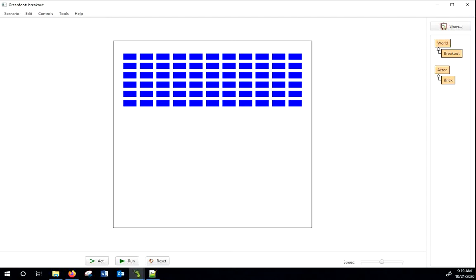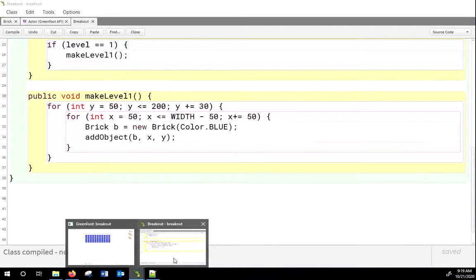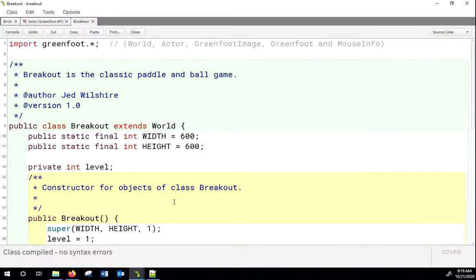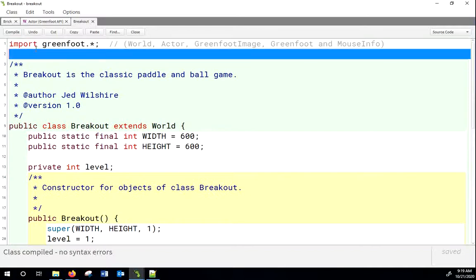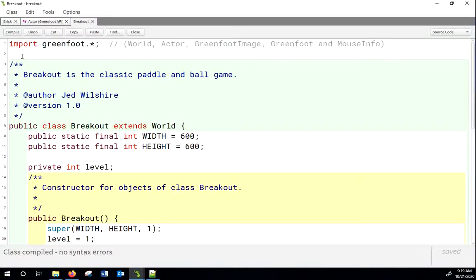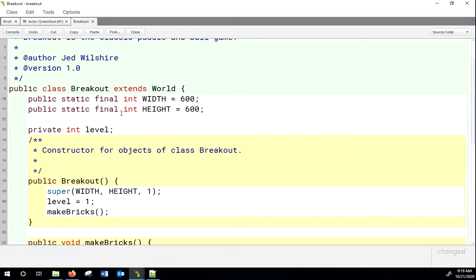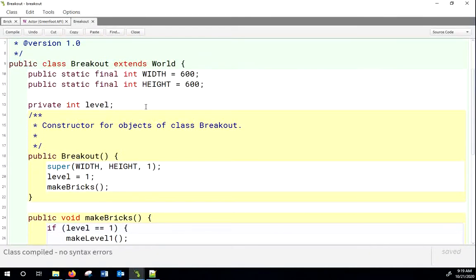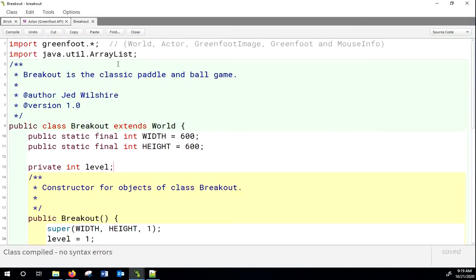All right, well, this is kind of boring, though. Right? Because they're all blue. Let's add some variety. So I'm going to say up here, I'm going to import java.util.ArrayList. And I'm going to create, so ArrayList allows us to make a list. And we remember we can add, get, set, remove, and get the size.